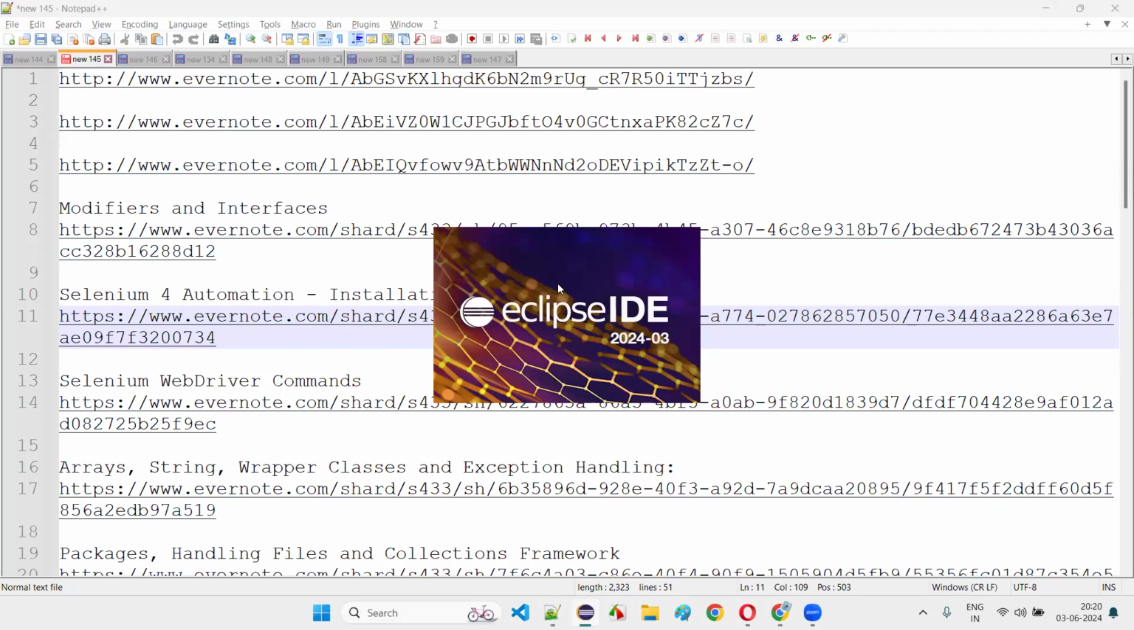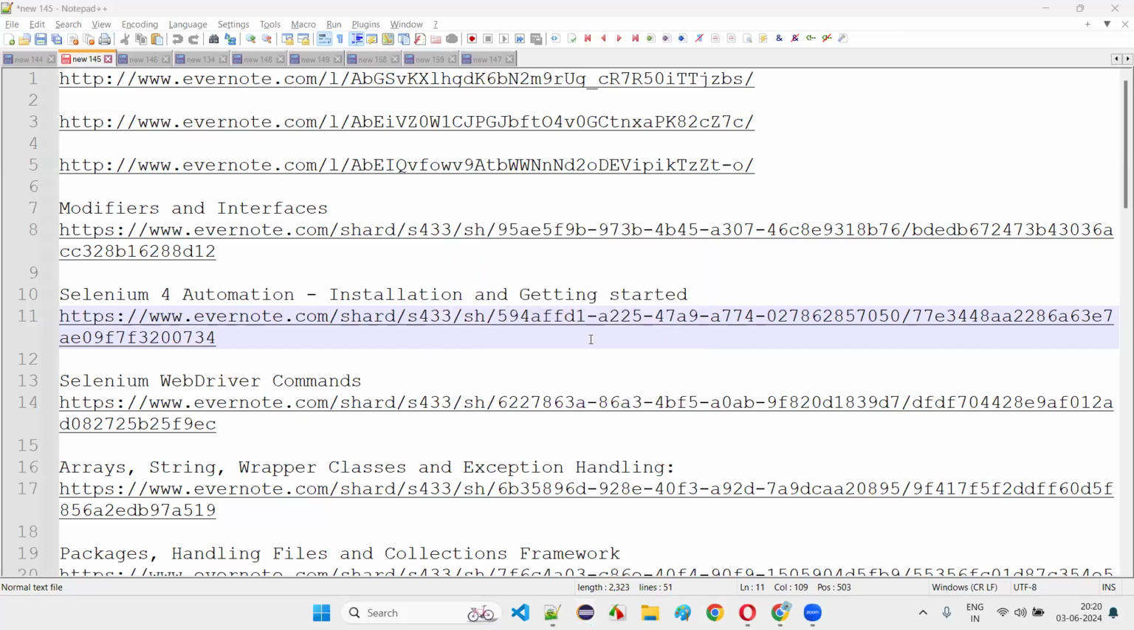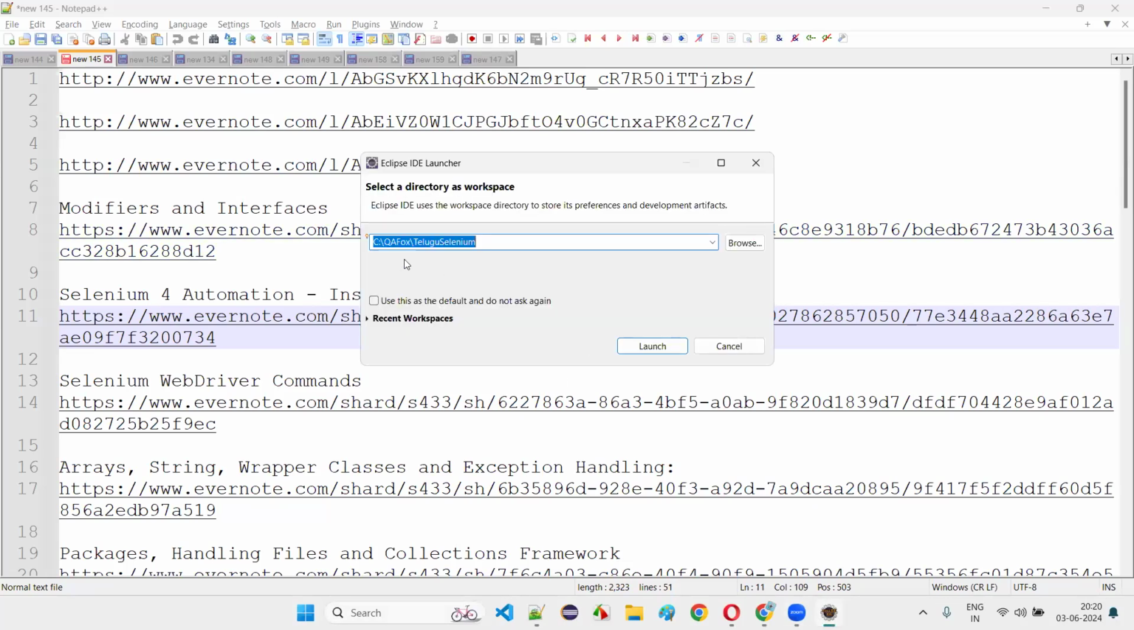In order to launch Eclipse IDE, is Java required? Yes or no, guys? Without installing Java on your machine, can you launch Eclipse IDE? No, we cannot launch Eclipse IDE without Java. But already, as part of the Java sessions, I have shown you how to install Java, how to install Eclipse IDE, how to write the Java programs, etc.